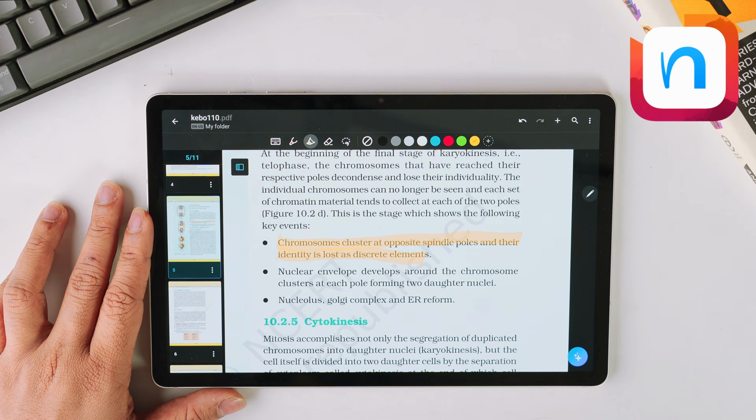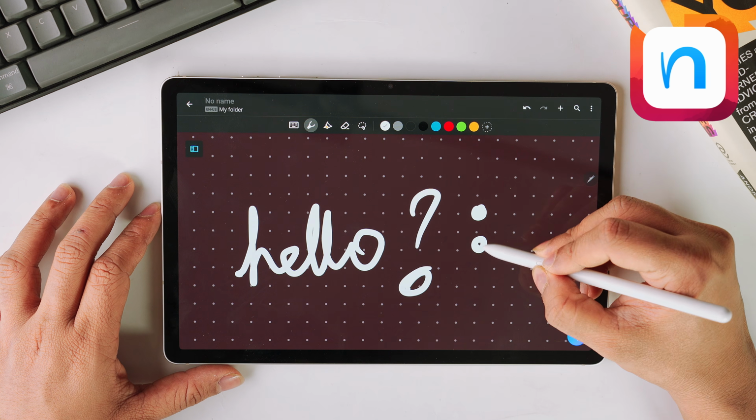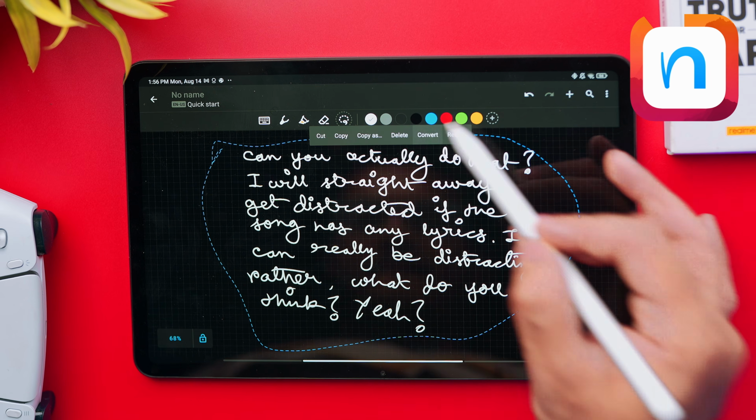It's again a paid app, but this one is totally worth the buy. The writing simply feels amazing, and the handwriting to text conversion is unparalleled on this app.